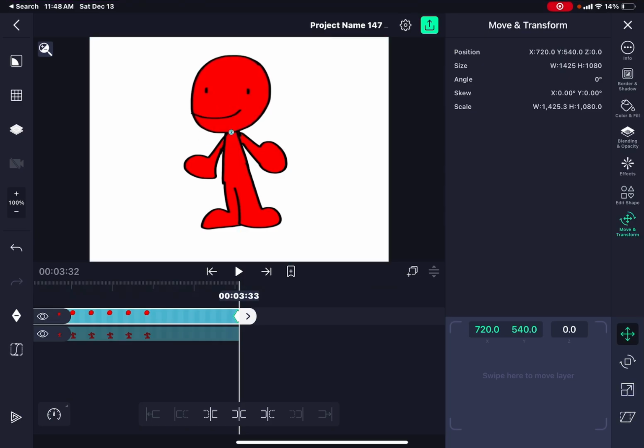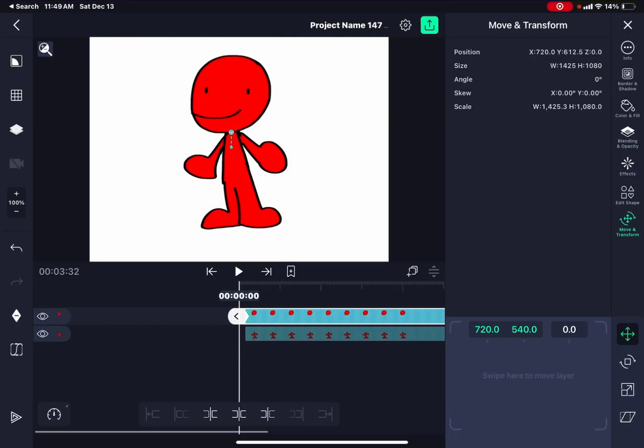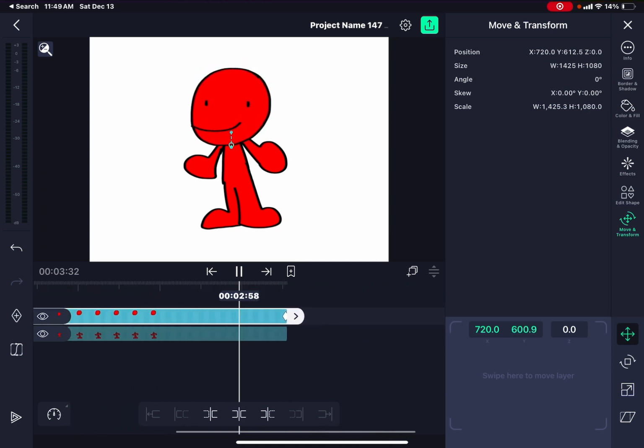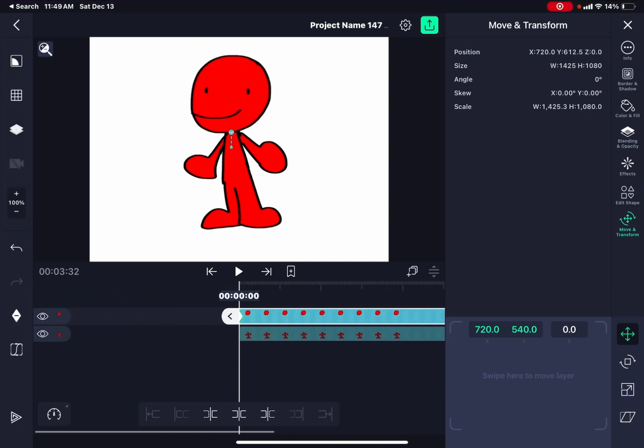Don't move the head on the screen. You gotta do it here to make it actually move. It says swipe here to move layer, and it will move it like that. And then it'll look like this. Very choppy. It's not really looping.